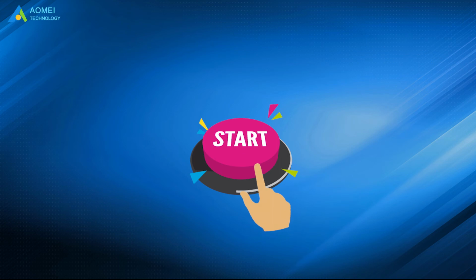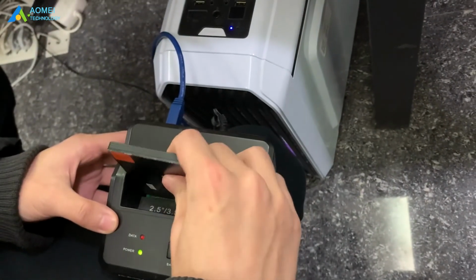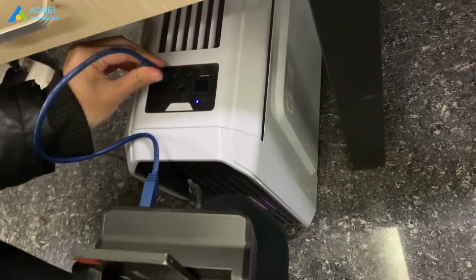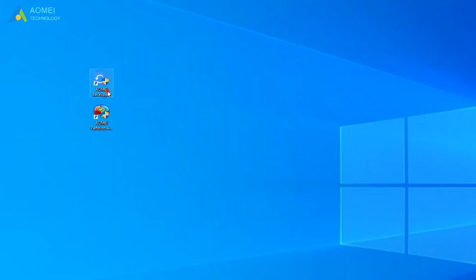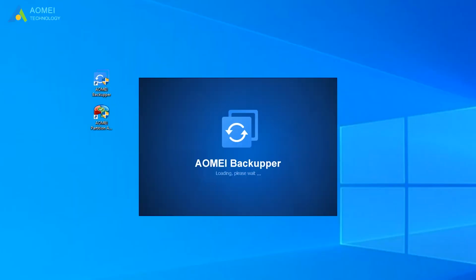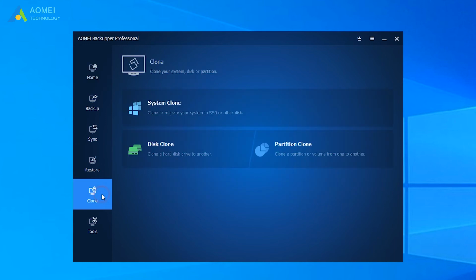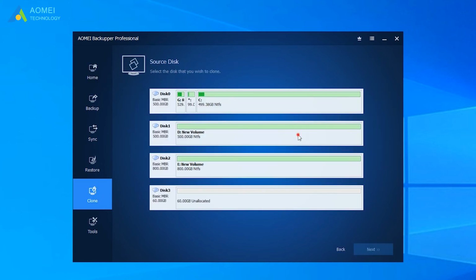Now let's begin. Connect the SSD to your computer and make sure it can be detected. Click AOMEI Backupper and come to its homepage. You can see the options on the left. Click Clone and click Disk Clone. Select your source disk. Here is D. Select your Samsung SSD as target disk. Here is E.